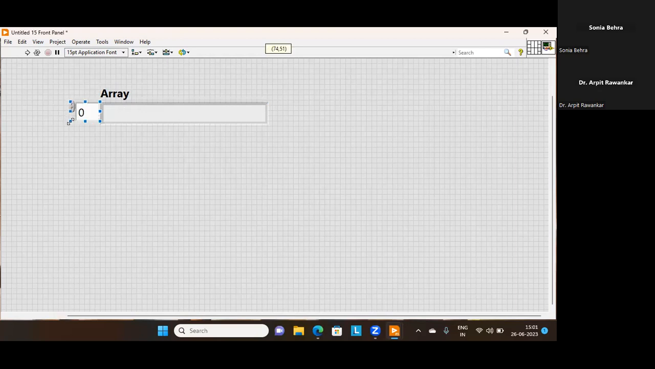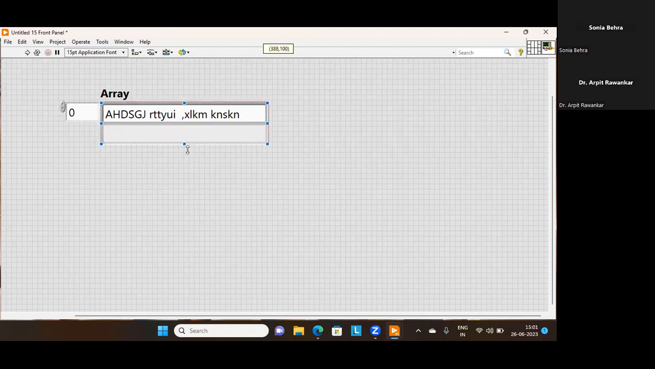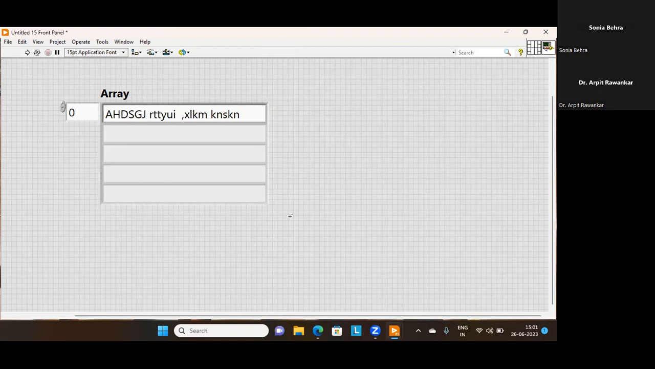Okay, this array is of the string now. Now in this string you can type anything you want. Okay, anything you want to, it's possible. So you can write some messages, text over here. Okay, now I just expand this string. 1 2 3 4 5. I keep a 5 string and just zoom it.